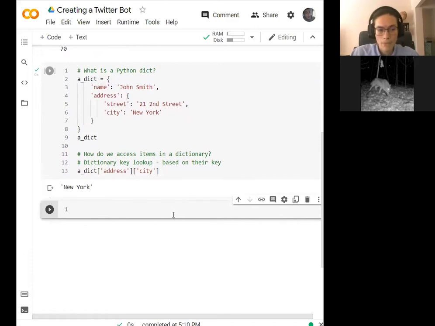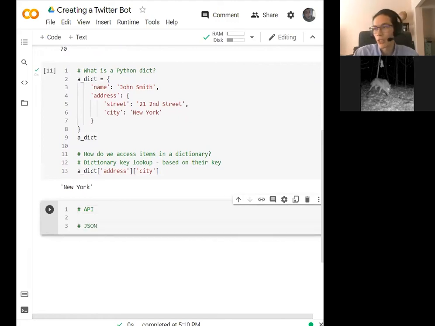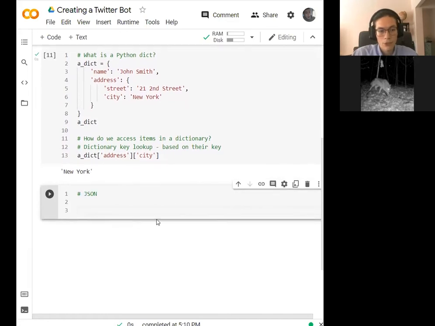Now, I want to mention real quick, I want to describe what an API is. And I want to describe what a JSON blob is. Maybe I should do this in the other order. I think JSON is a little bit easier to describe first.